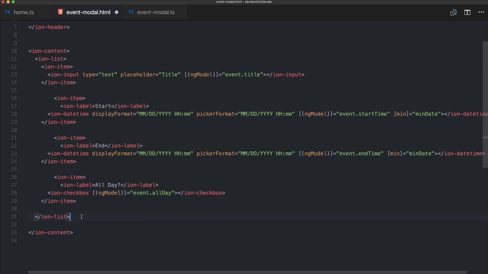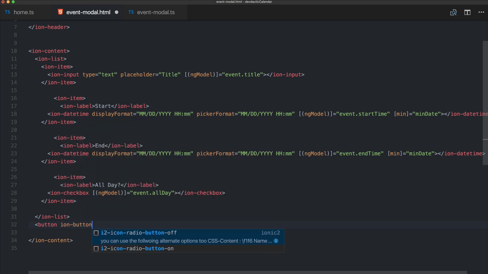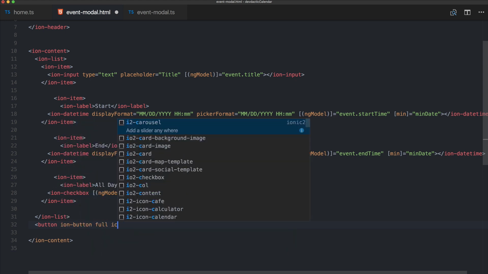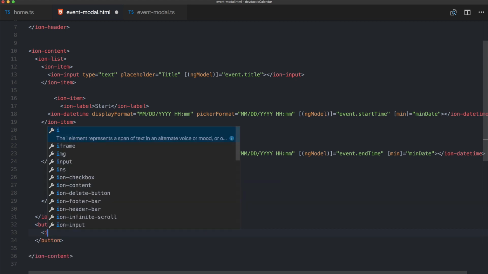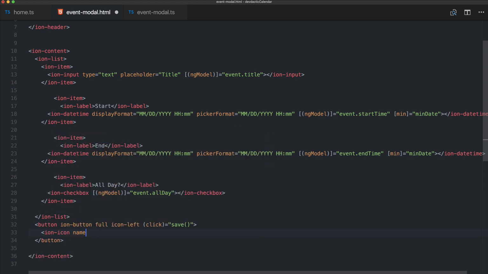Finally, below the list, we need a button to submit all of the fun we have created. Full, perhaps an icon to the left side, and on click we save it. Name, I think checkmark should work here. And the text add event.